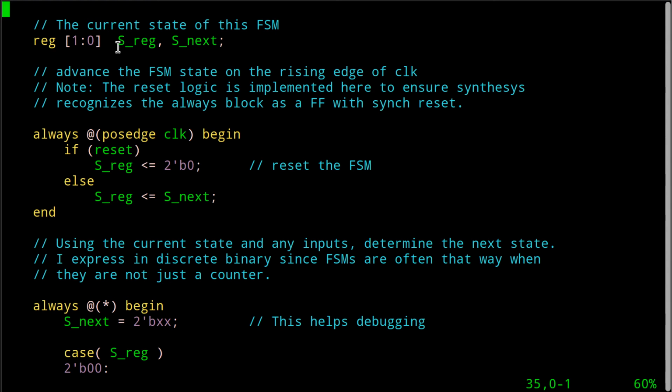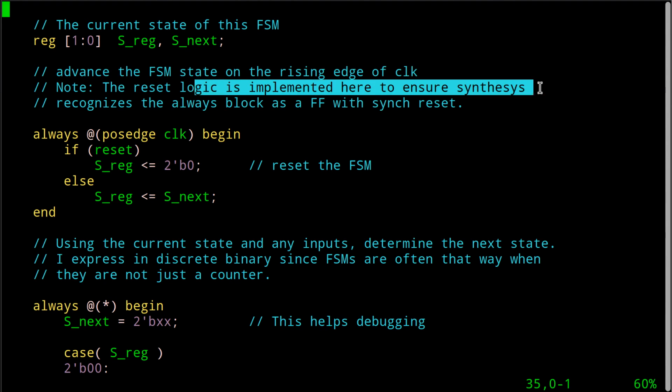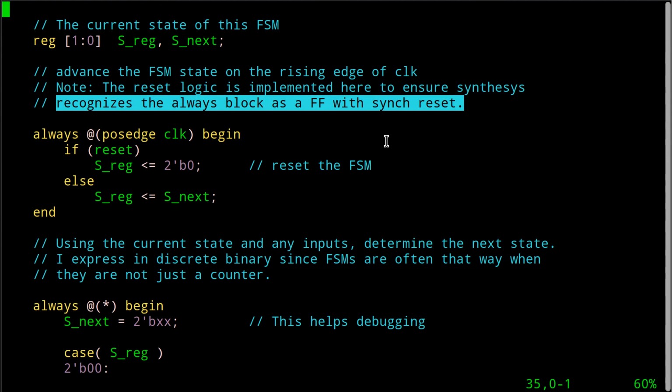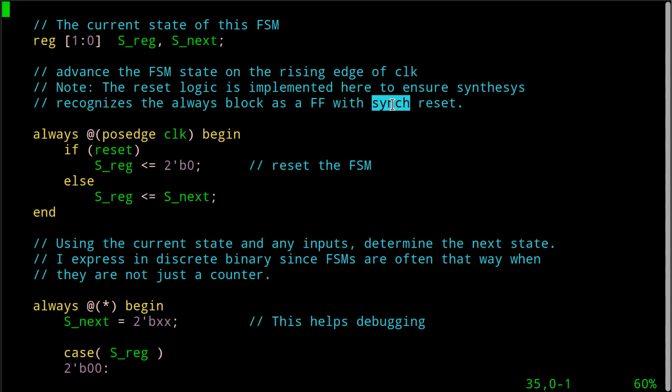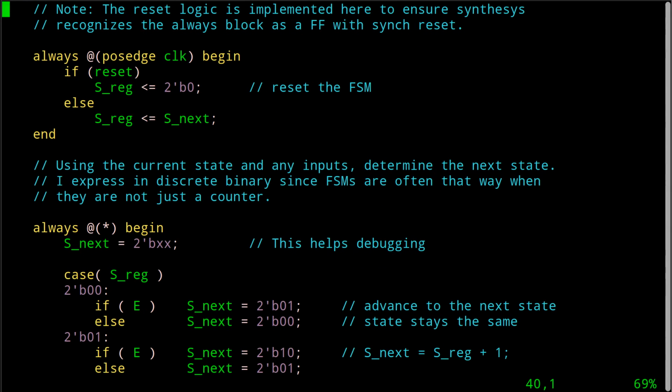So what do we got? We have to know the current state. We're going to have a place to put our calculation that represents the next state. And what do we got here? Advanced FSM, the rising edge clock. The reset logic is here to ensure that synthesis recognizes the always block is, in fact, a flip-flop with a synchronous reset. And I wanted to make sure I punch this point, because if we look at this, okay, foreshadowing. We've seen this before, and remember I had a video where I talked about how there was recommended, let's call them design patterns.